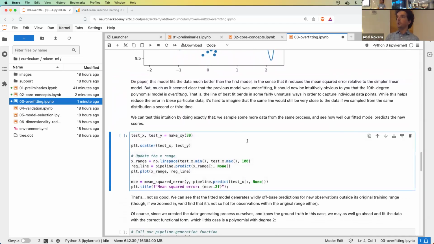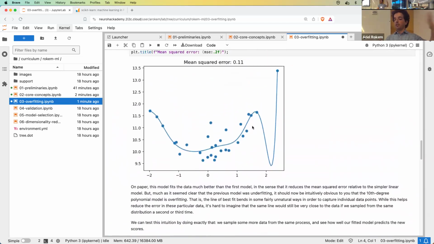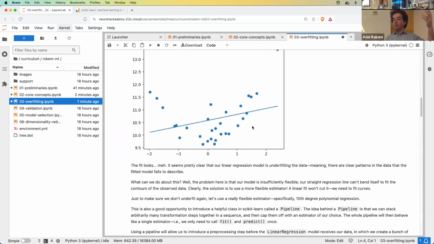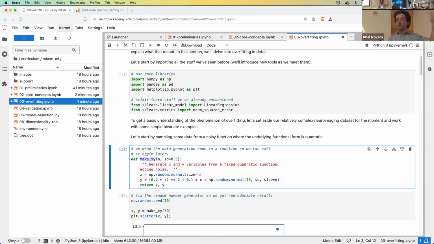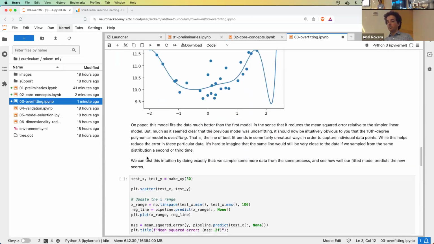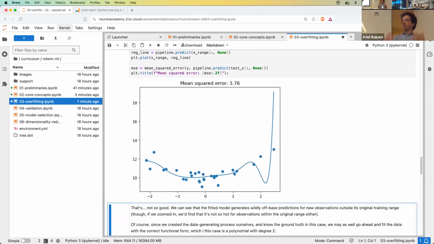So what I'm going to do now is fit the model to one set of data that I've generated from this make xy function up here. Let's imagine that this is some physical process that generates data of this kind. I've generated one sample and I've fit the model to it. And then I'm going to compare that to another instantiation of the same data generating process, another sample from the same physical process.